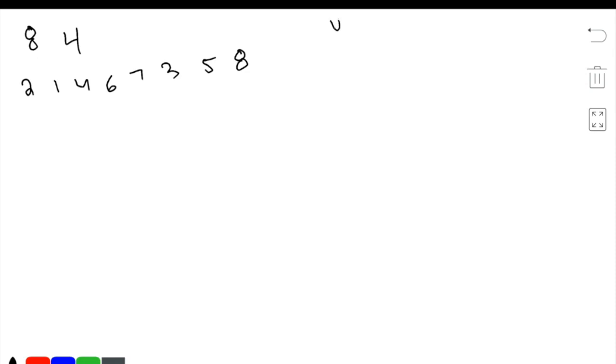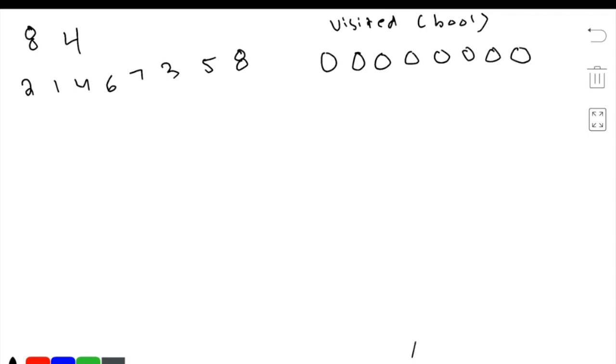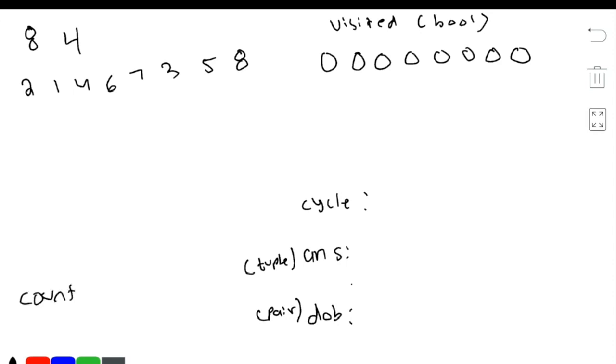So we can create a visited array, which you would have as a Boolean array, marked as false for all 8 indices in the array. We can have 3 vectors. We can call one cycle, we can call one answer, and we can call one double. And this answer, we would have it as a tuple, and the double we would have as a pair. And the cycle would just be a normal vector. And we can also have a counter for the number of cyclic shifts we count.